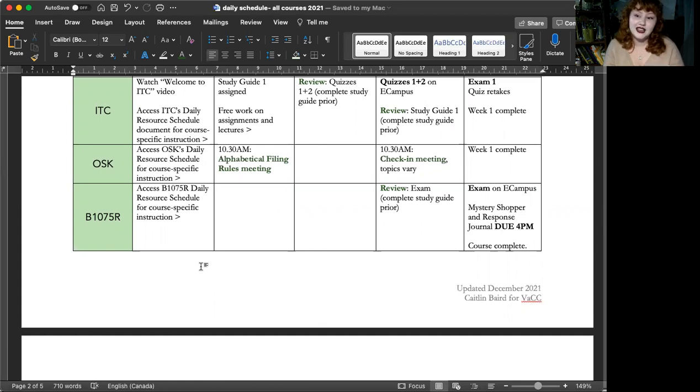And the second thing I need you to do is download the daily resource schedule specific for ITC. So this is on the page for ITC on your course page. You can also find a blog post version of this schedule on the blog. If you go to announcements and click ITC, you will find a copy there, and that one has links in it so you can go to the resources directly. And that's it. That's what I am asking you to do today.